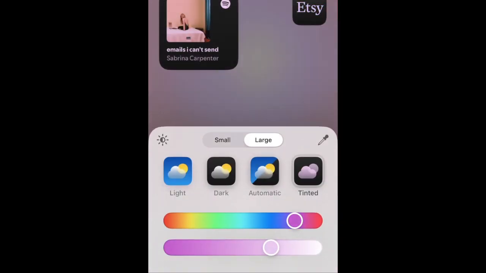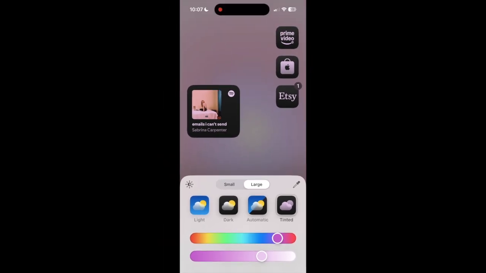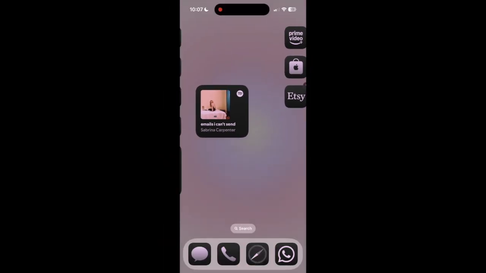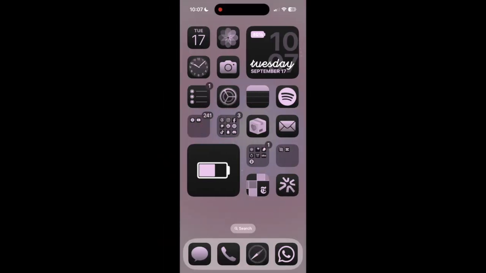The style settings you choose will apply to all pages of your home screen. Tap outside of the menu to exit customization mode. That's all it takes to customize your iPhone home screen in iOS 18.